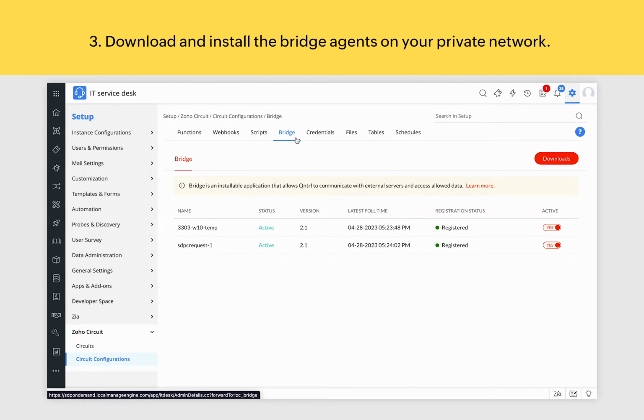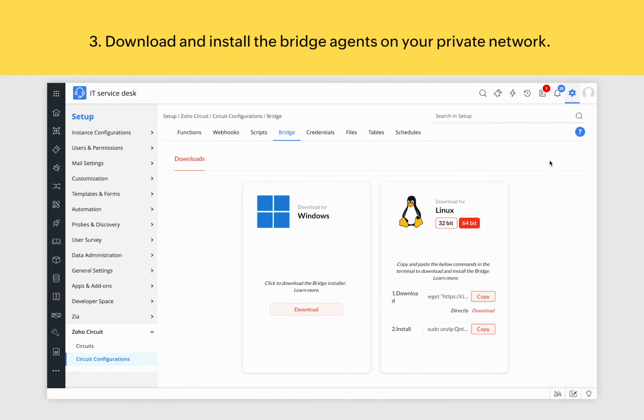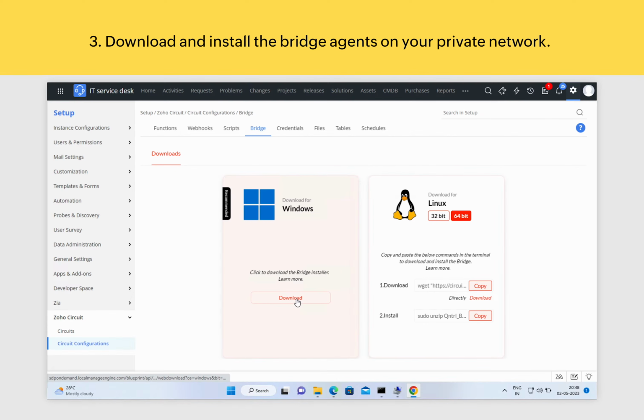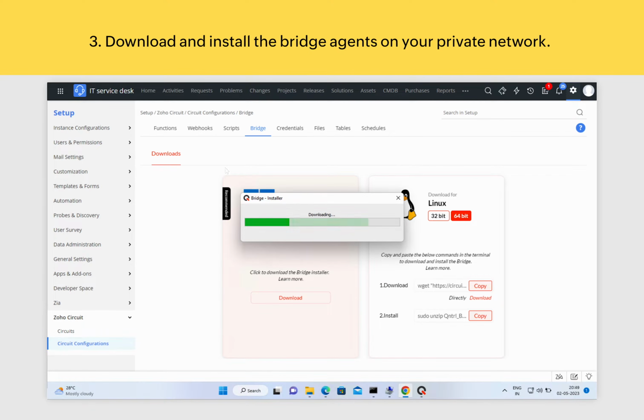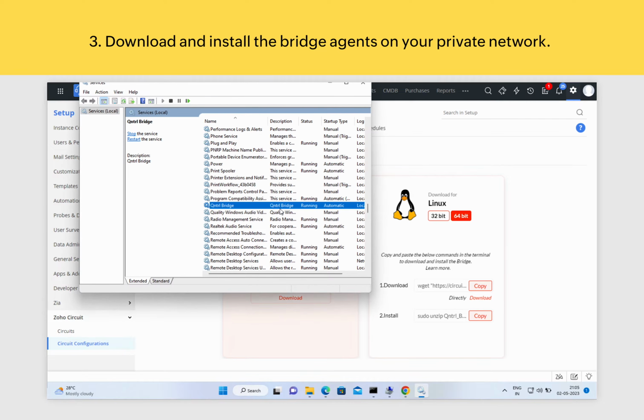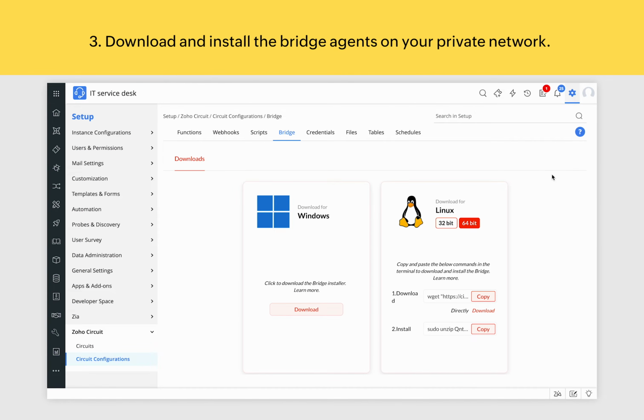One of the important configurations that you need to make a note of is the bridge. Bridge is an agent that you need to install on machines locally to connect to locally hosted applications or servers. You can download a bridge from the bridge section.